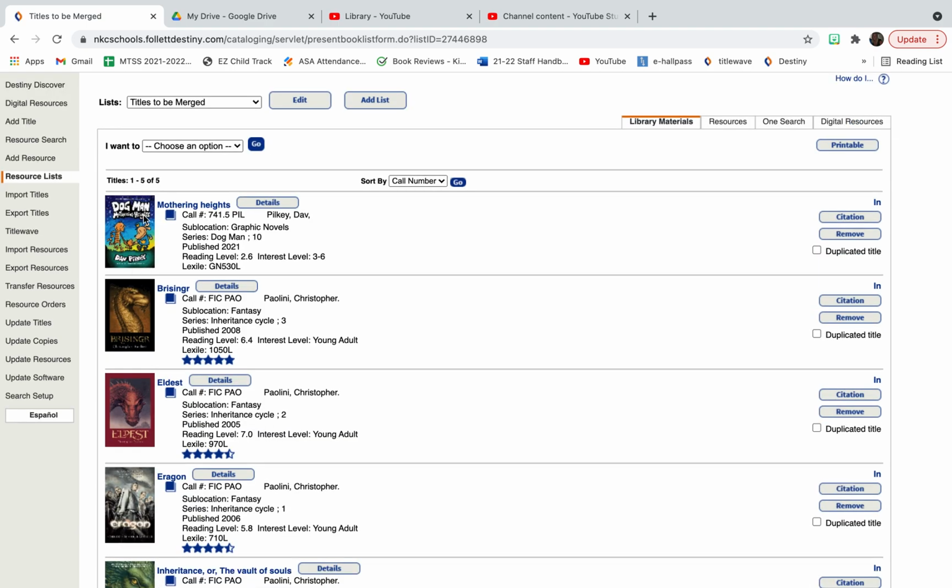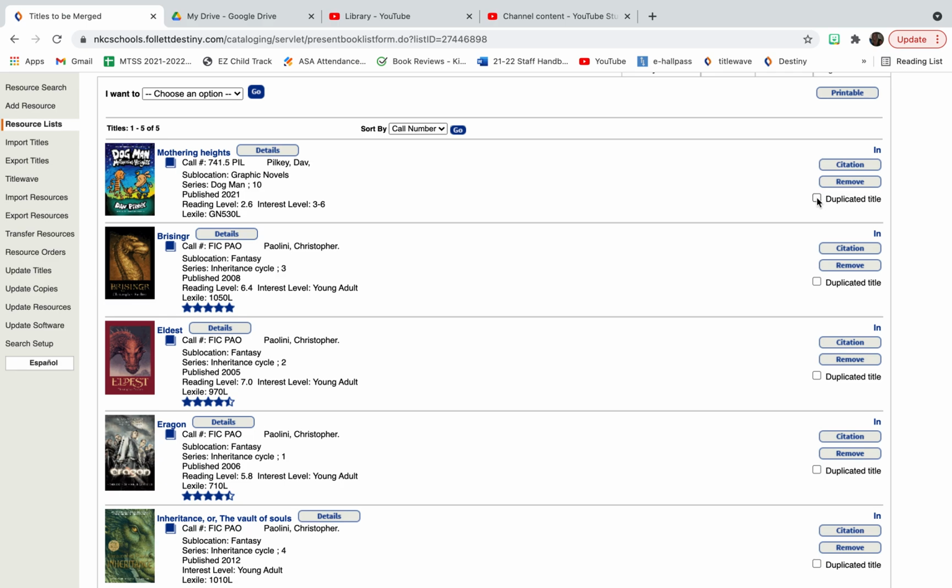I will add them all into this titles to be merged list, and then I can select them and say that they are duplicated, and then I can go ahead and view those duplicates, and then I can delete the one that I do not want.